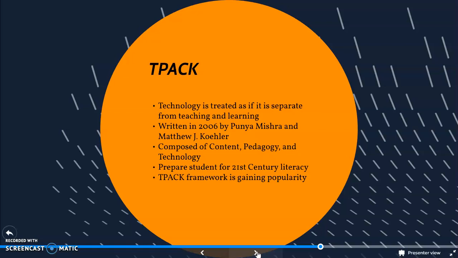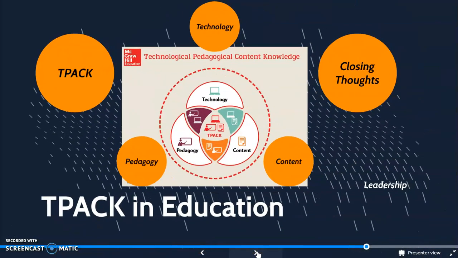In 2006, Dr. Mishra and Koehler created TPACK, or at least the design for the TPACK framework. And again, this is content, pedagogy, and technology fused together. That nice balance between them. And this helps to prepare students for the 21st century. And since then, TPACK has definitely gained a lot of popularity.